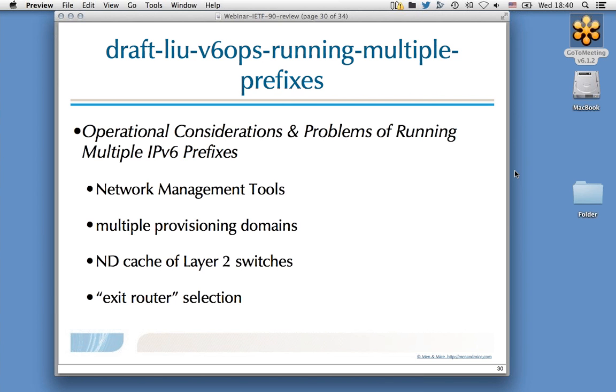Coming from the IPv4 world, these network management tools are still in the IPv4 world, where there was just one prefix, one network for every interface, and with IPv6 that's not the case anymore. We can have multiple. We could have multiple provisioning domains, as we just mentioned with DHCP. It can be a burden for the neighbor discovery cache of layer 2 switches, because there is then a larger amount of addresses that needs to be kept. That can be 10 to 20 times more data to be stored in the layer 2 switches, and if the switch doesn't have enough memory, that might be a problem.